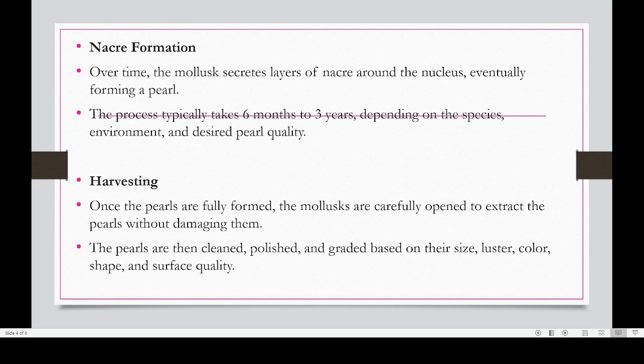Over time, the pearl oyster secretes layers of nacre around the nucleus, eventually forming the pearl. So nacre is this white or silvery color coating. This portion is known as the nacre. So it will be developing a silvery color coating around that substance, around that plastic bead, and that will be finally forming the pearl. See here, you can see that a layer of nacre will be produced around it, and that will finally develop into this pearl. Here you can see that this is the pearl. So this is how we are producing the pearl.